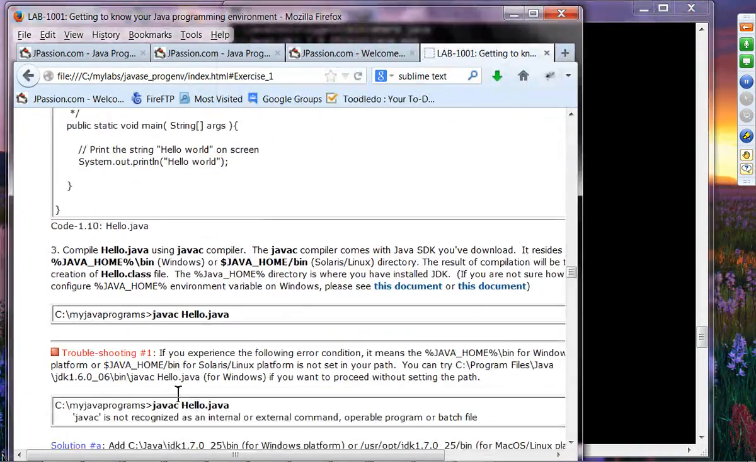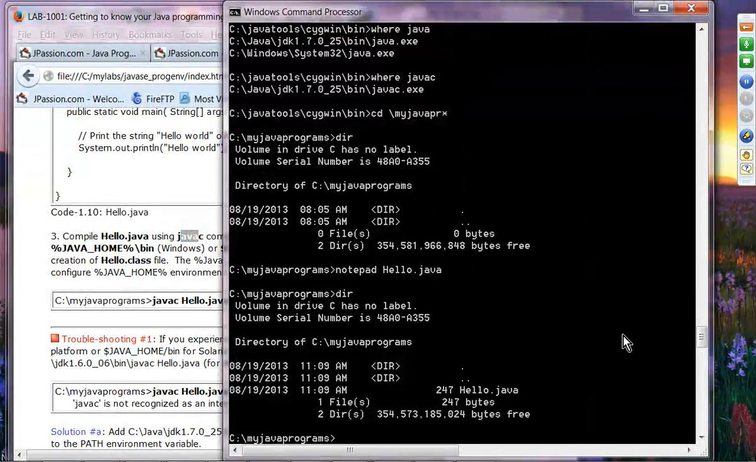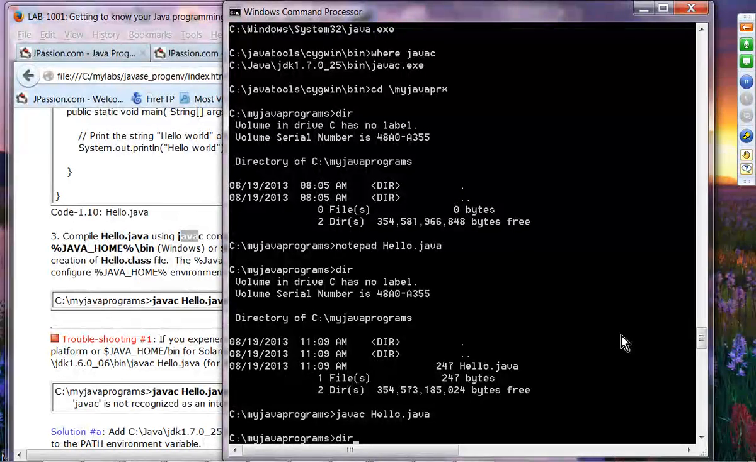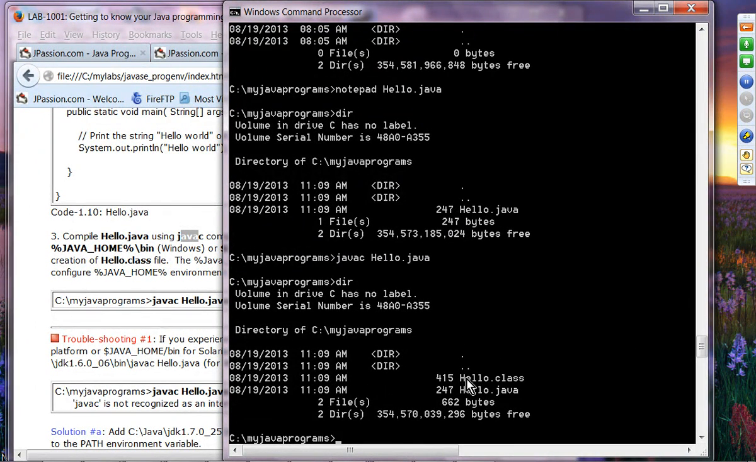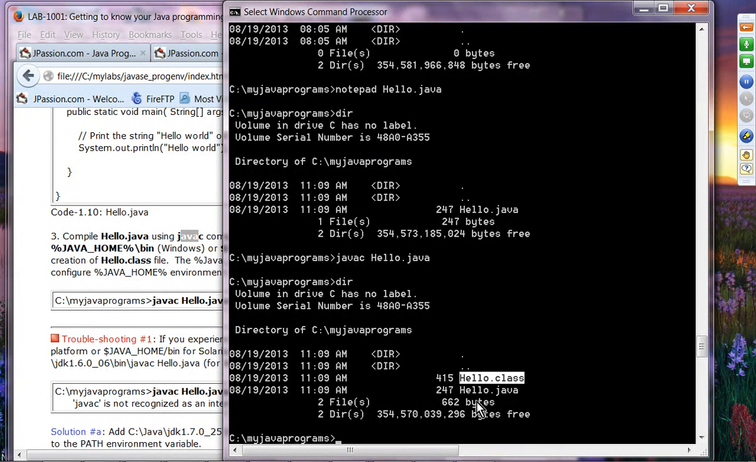Then I'm going to compile that hello.java using the javac compiler. Assuming you have javac available on your path, I can say javac hello.java. It will create a class file. If I look there, you can see the class file has been created. This class file is a binary file, and this is a text file.